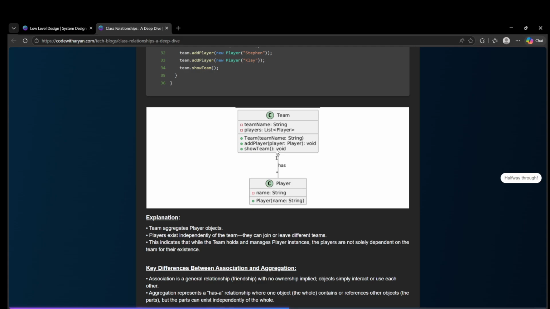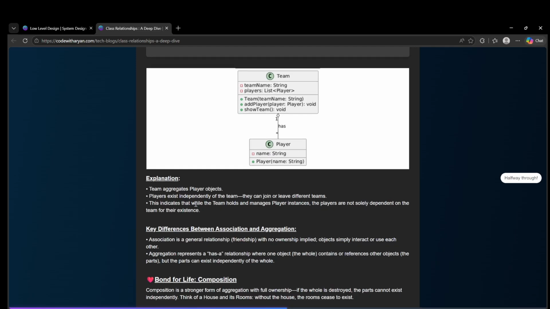As we can see, for aggregation, it is a hollow diamond. It shows a relationship, a special kind of association where we have a list of some particular entities. Okay, so these are the class diagrams of these two. We have a one-to-many relationship over here. So team aggregates player objects.